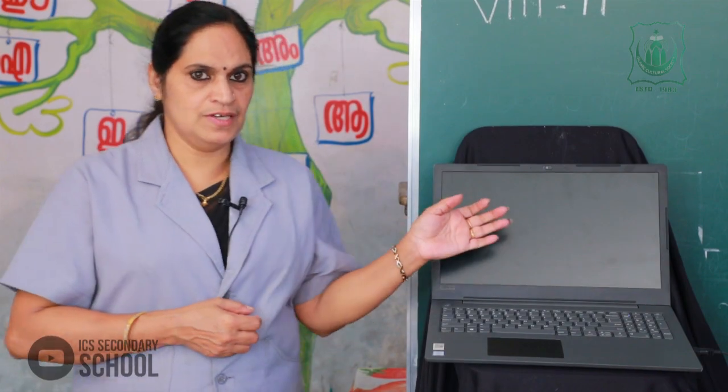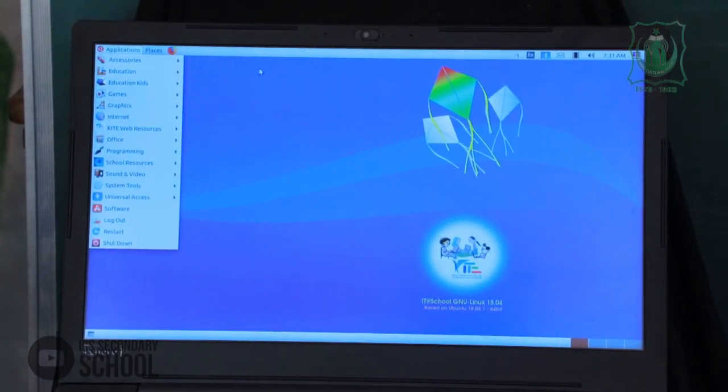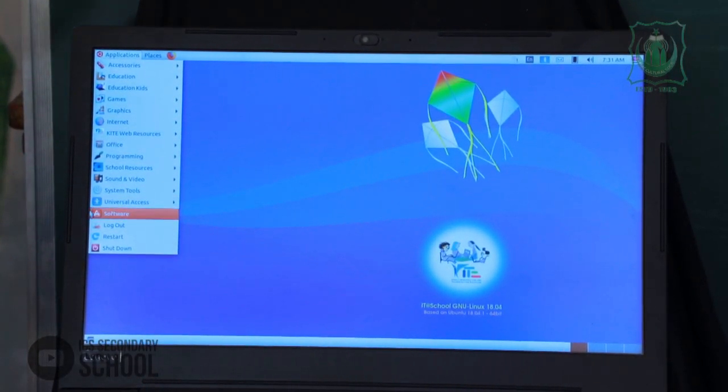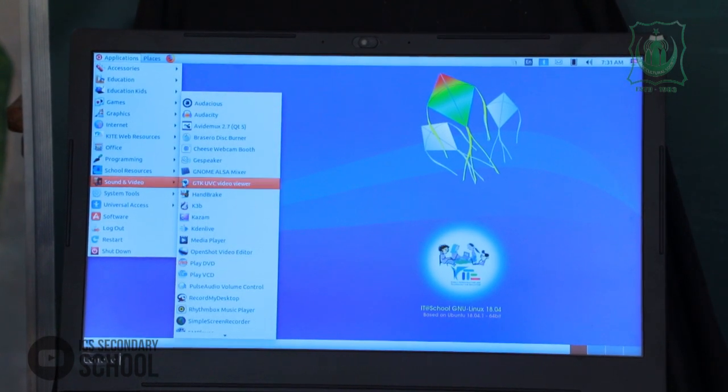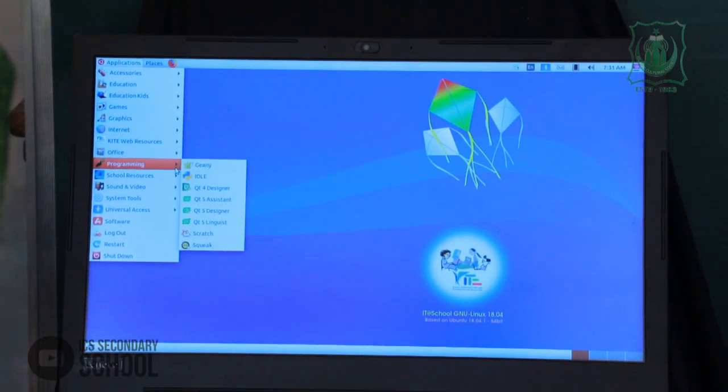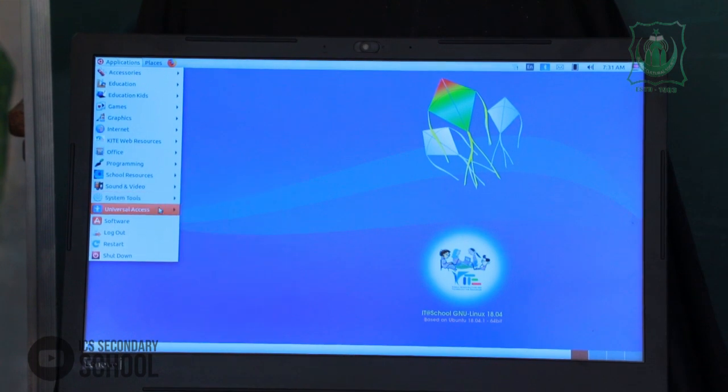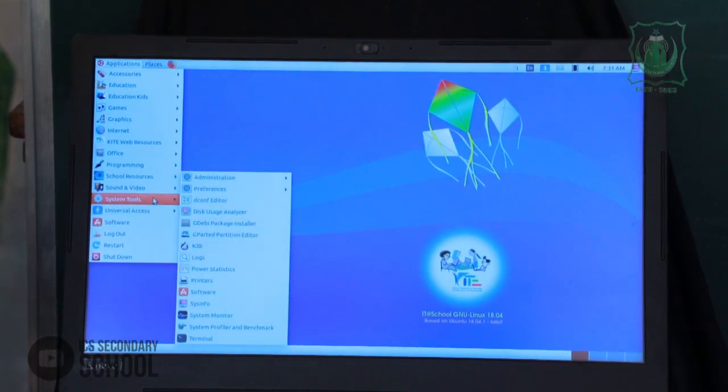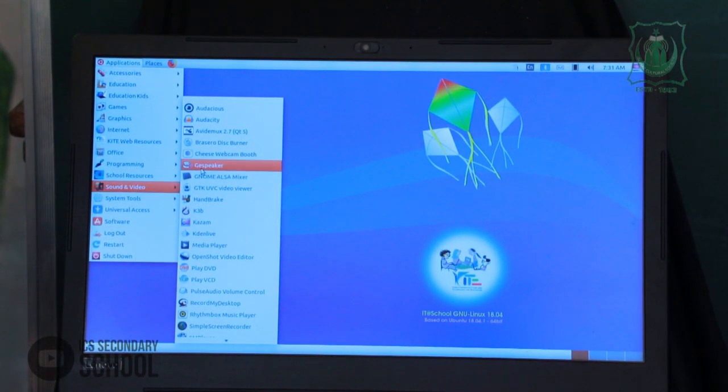Then please look here. We can open GSpeaker software: Applications, Sound and Video, then GSpeaker here.